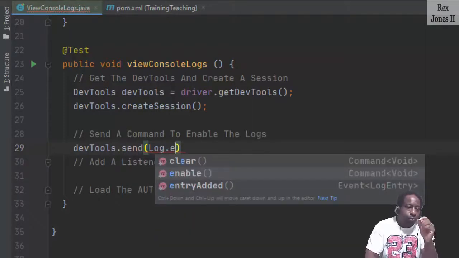Log.enable allows us to listen to the logs in the next part. But for here, we see Log.enable is one of those commands for the send method. Log serves as a representation or model for the CDP command.